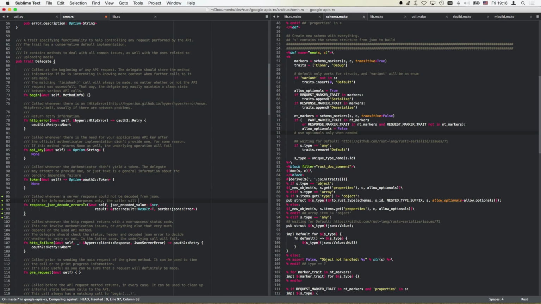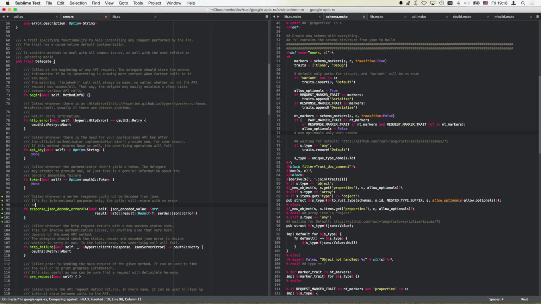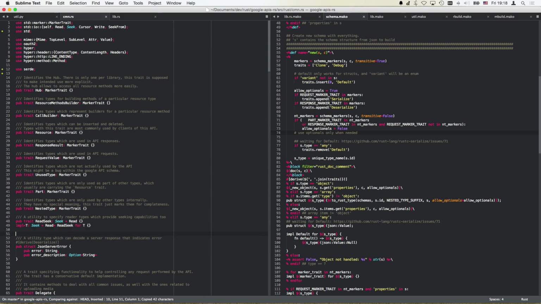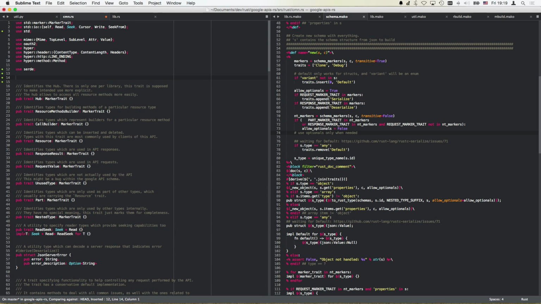The caller will return with an error accordingly, and the error will be this. I might want to have a type def for this, huh? Type JSON decode error T is this. Does this work syntactically? Let's see.